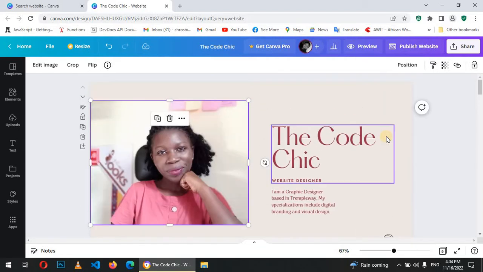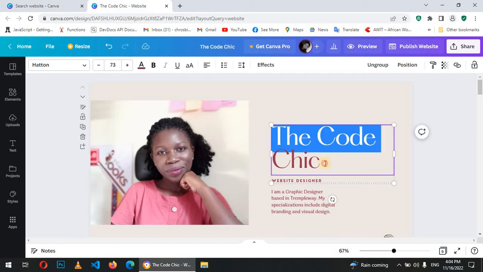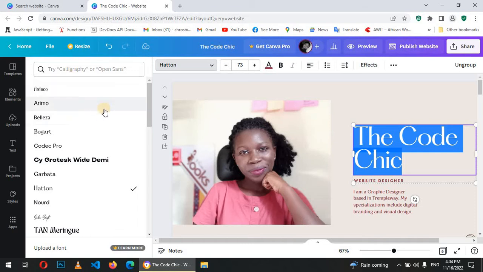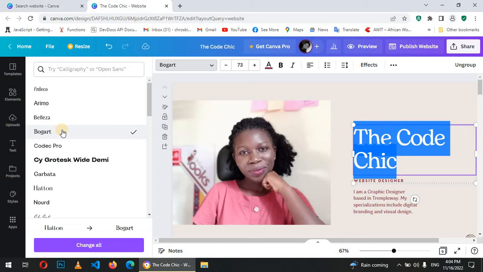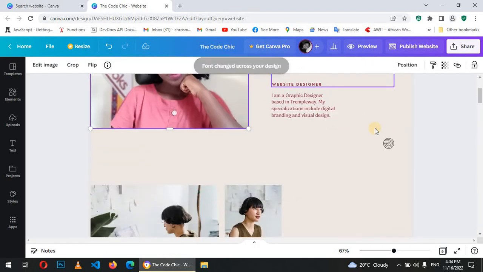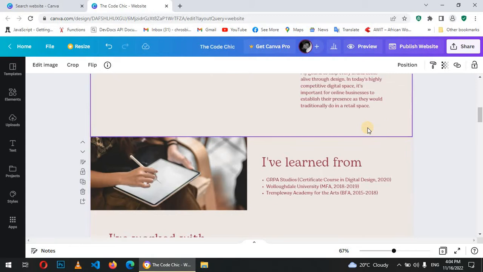So the next thing is to change the font. Click on this and then choose a font that you would like. So let's go with this. And then also we are going to repeat the same. It will ask you to change everywhere where there is the Halton font to the Bogart font. We just click change all, and when we go back to our site, you'll see that the fonts have been changed.